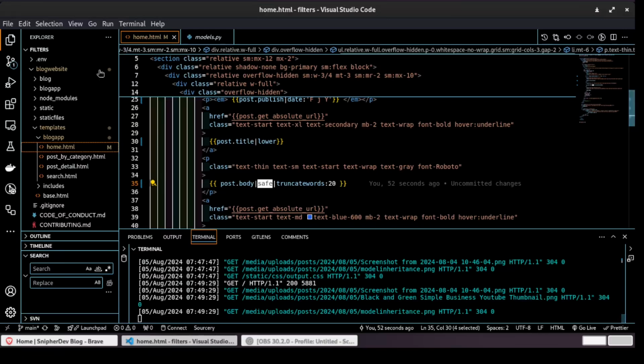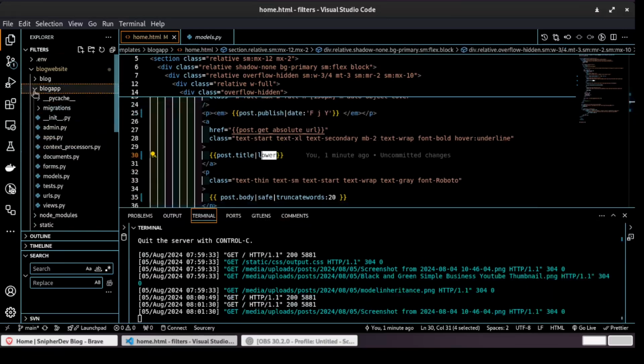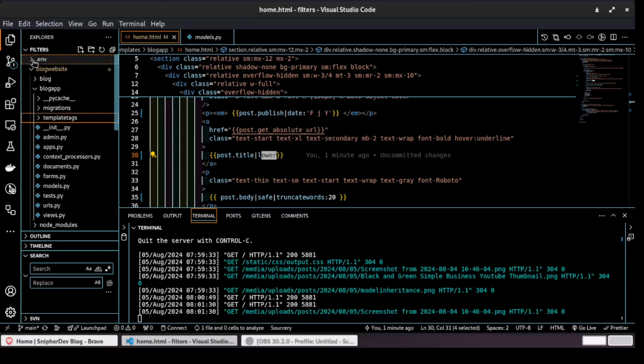Okay, so to create that custom filter, you have in your application, for me it's a blog app, where you have your models, your views, all of these things. Inside that app, that is where you want to create a new folder called templatetags. Inside that templatetags, you need to initialize a file, so that will tell Django to treat this folder as a Python package.